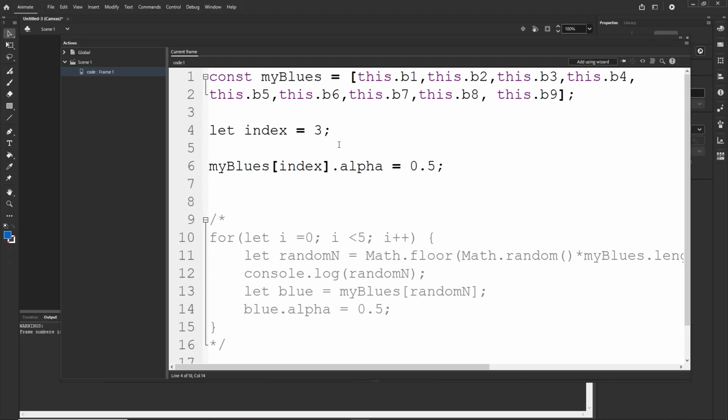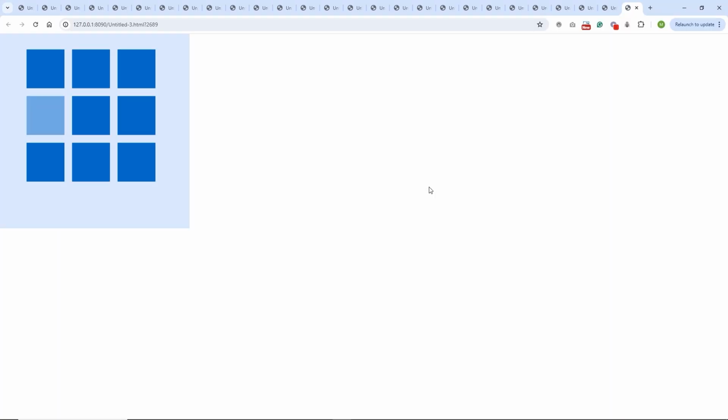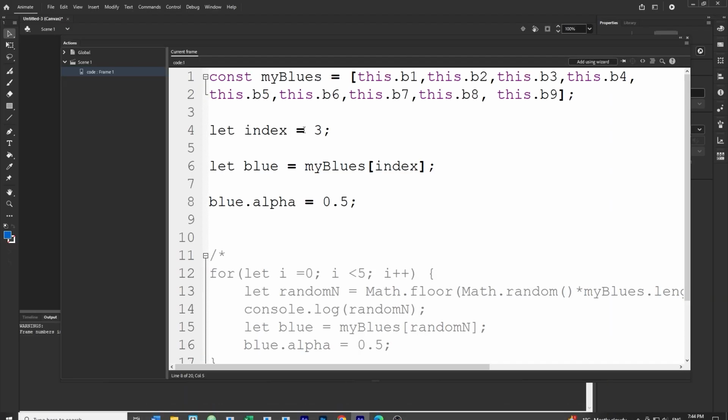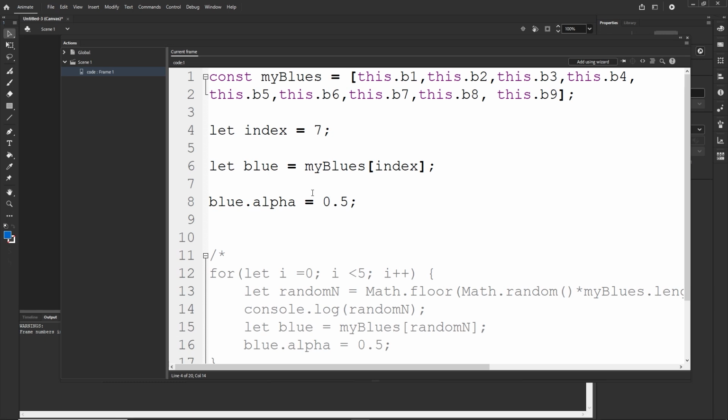And what we can do is store this inside of a variable. So I can type let blue is going to be equal to myblues of index, like so. And then I can just say that blue.alpha is going to be equal to 0.5, and if I change this to number 7, then we are going to have number 7. So hopefully this makes sense.